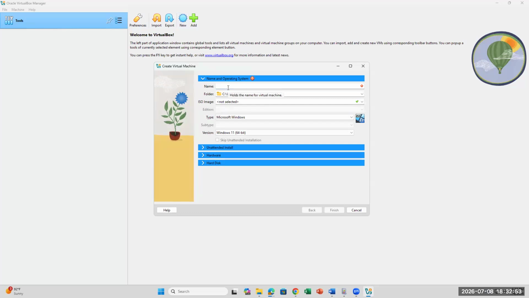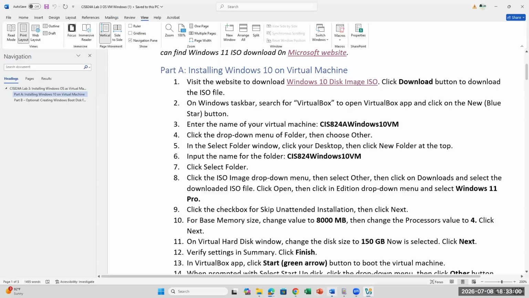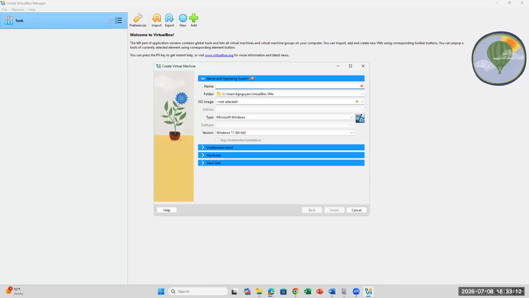You can name your virtual machine anything you want, right? But for the lab, we're just going to universally use the same name. So we're going to call it CIS-824A Windows 10 VM. I typically put the version and the edition so that I'm not confused because I use many virtual machines. At home, you can call it Win 10 VM, Win 11 VM, whatever you want. CIS-824A, right? Windows 10 VM.